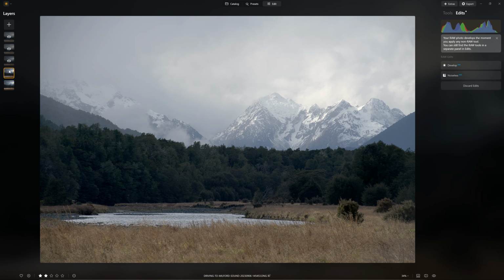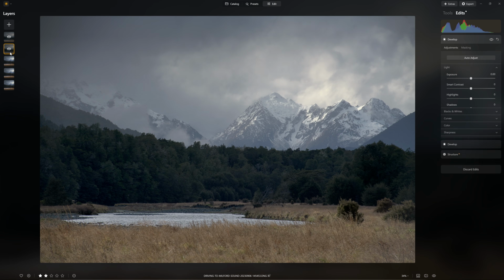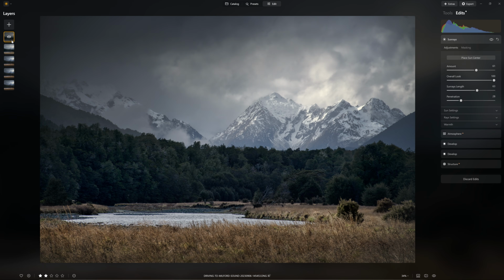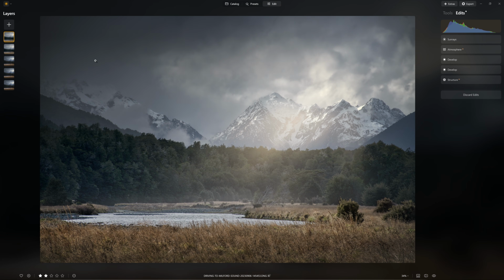So this was our initial development. Then we adjusted the brightness and contrast in the sky. Then we controlled the lighting through the whole scene and started to sculpt the overall look of our photo. And then finally, we've added this adjustment layer here for some more special effects. They're really not very special at all, are they?